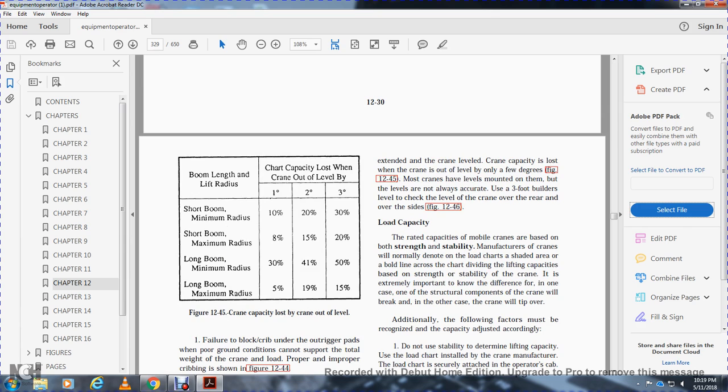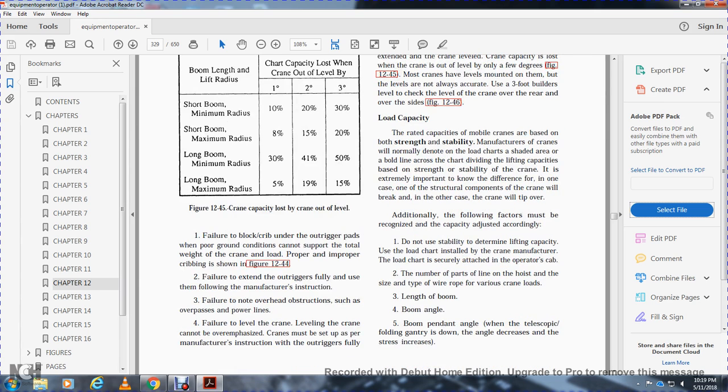Crane capacity allows for the crane to be out of level only a few degrees, as in Figure 1245. Most cranes have a level mounted on them, but these levels are not always accurate. Use a 3-foot builder's level to check the level of the crane over the rear and over the side, as in Figure 1246.